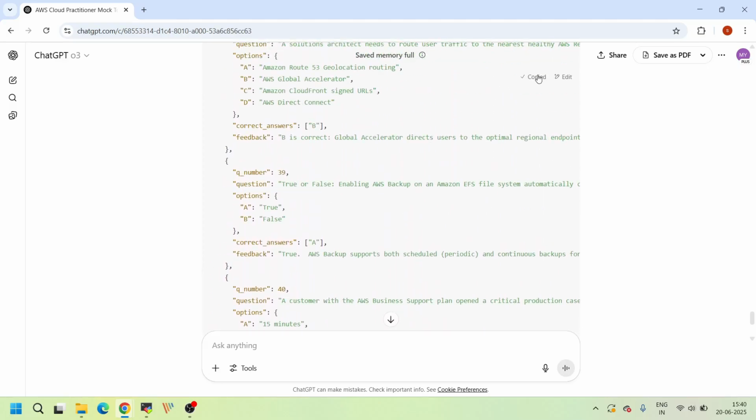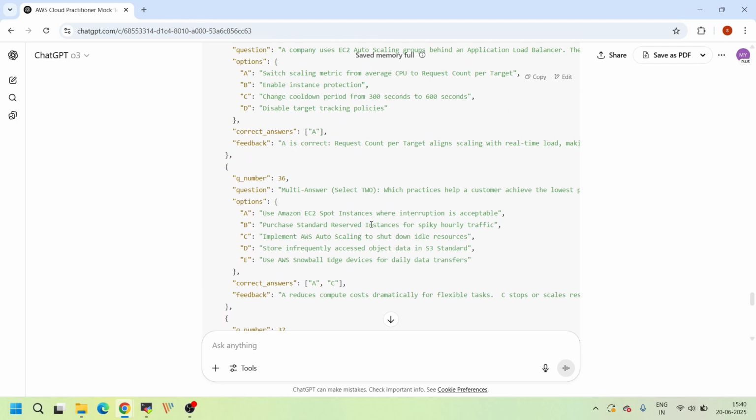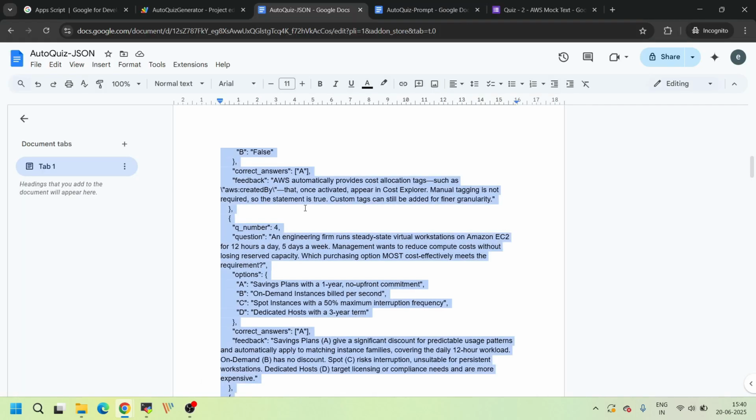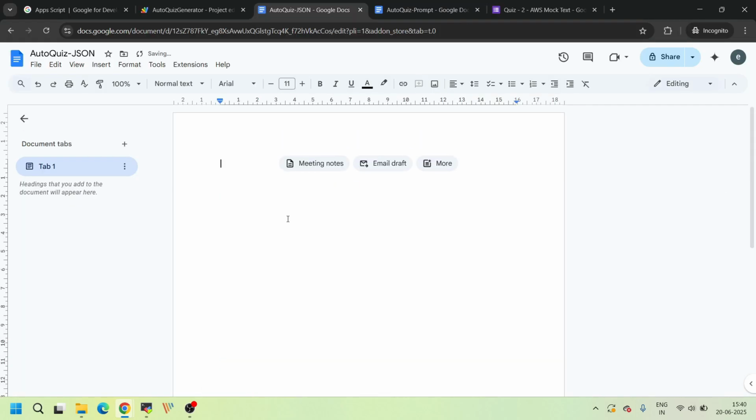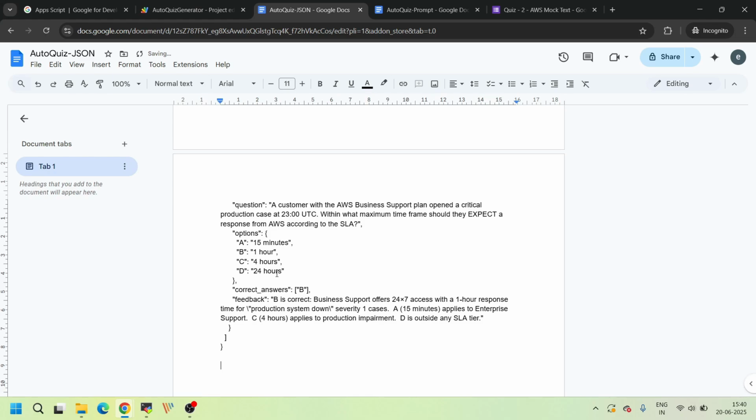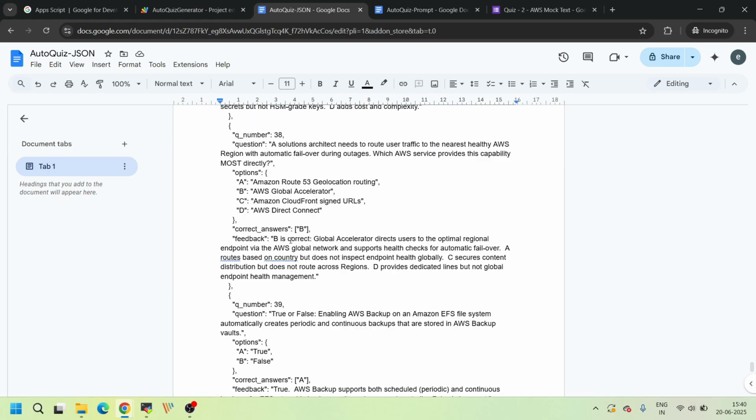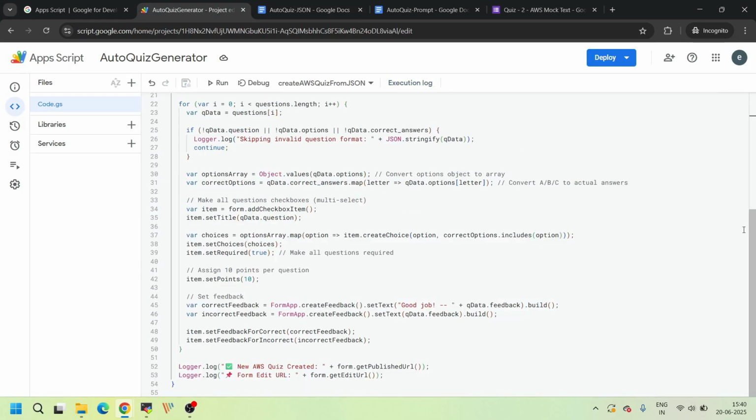Now I'm just copying this entire JSON file and then pasting it here in the Google Doc. So I deleted the previous existing thing, and I just pasted this 40 question JSON file. So now I'm just closing this previous thing.